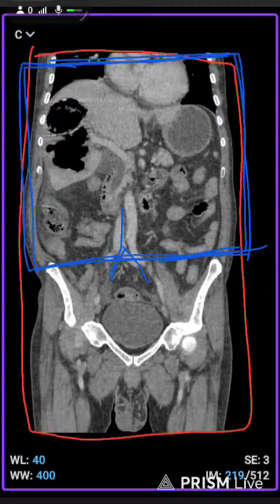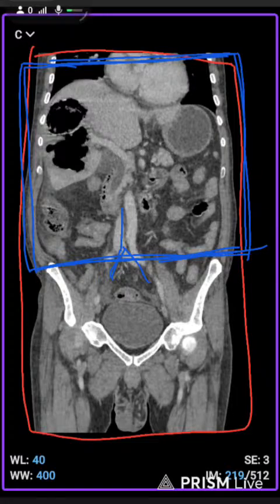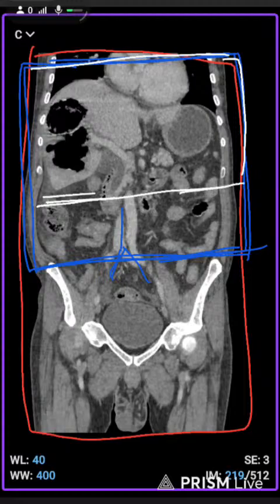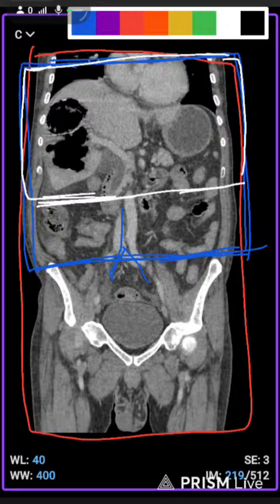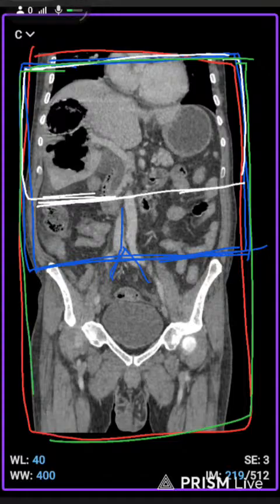After that, the portal phase is planned. The portal phase starts from the liver and ends at the liver. You just select that much FOV for the portal phase. After that, the venous phase includes the full abdomen.